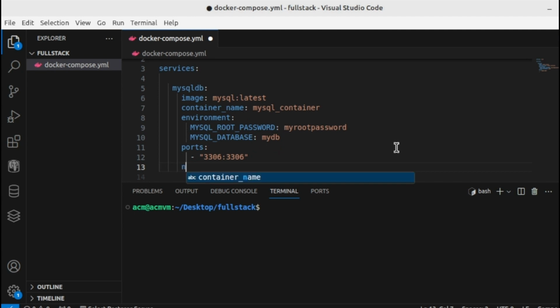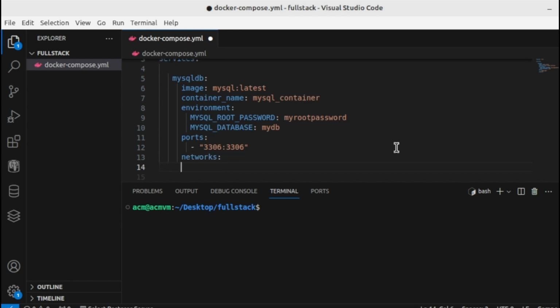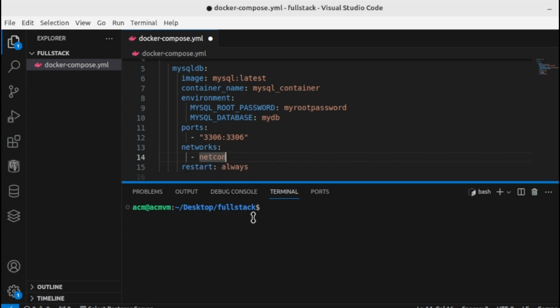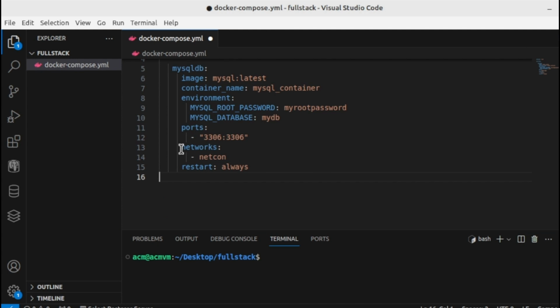Now, for our networks, I'm going to name this as netcon, and we're going to set this to restart always. All right. Now that we have set up our services, let's create now our networks by copying this one.